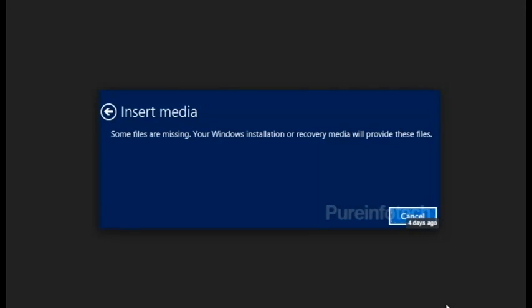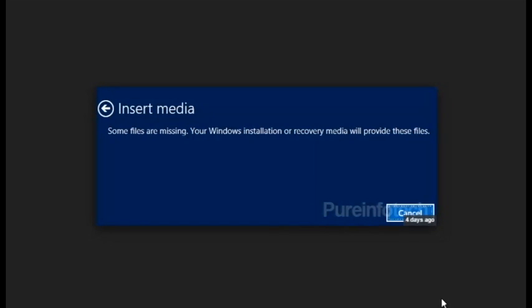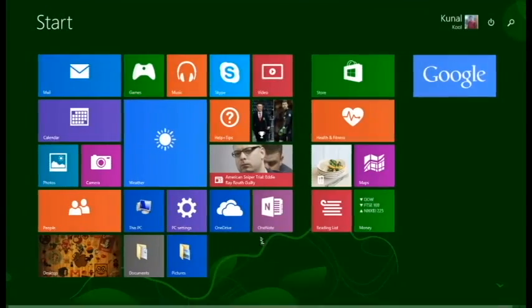Hey guys, in this video I'll be showing you how to completely reinstall Windows 8 on your PC or laptop. Some months back when I had a virus in my PC, I wanted to reformat it, but I couldn't because of the insert media error, which I guess is faced by you all also. So now I'll show how the insert media error looks.